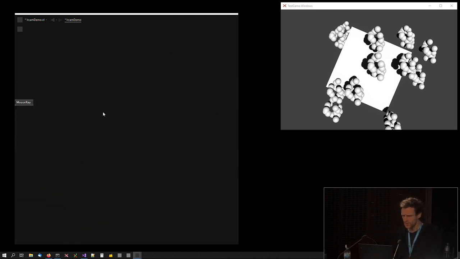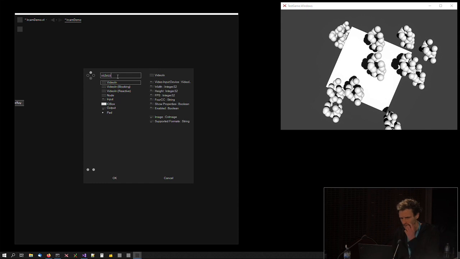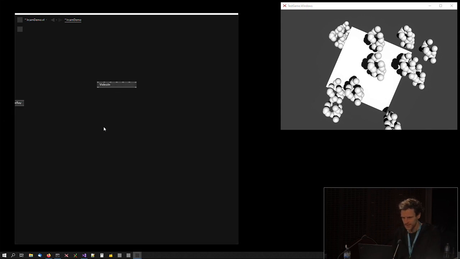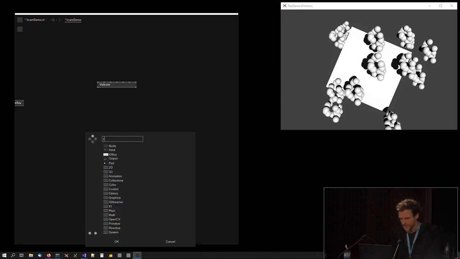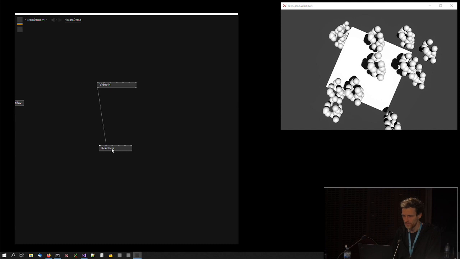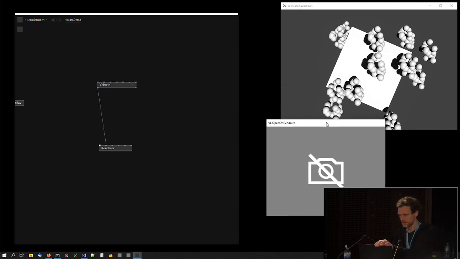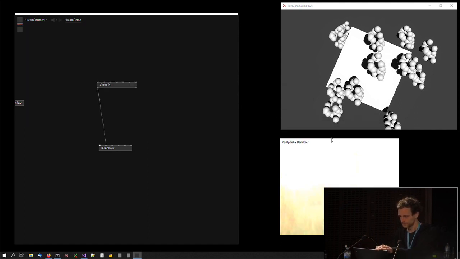Next, I wanted to talk about multithreading. For this, I will first create a little thing that runs very slow, because I want you then to see how I can offload it to another thread. So this should create a render window here where I see the camera.